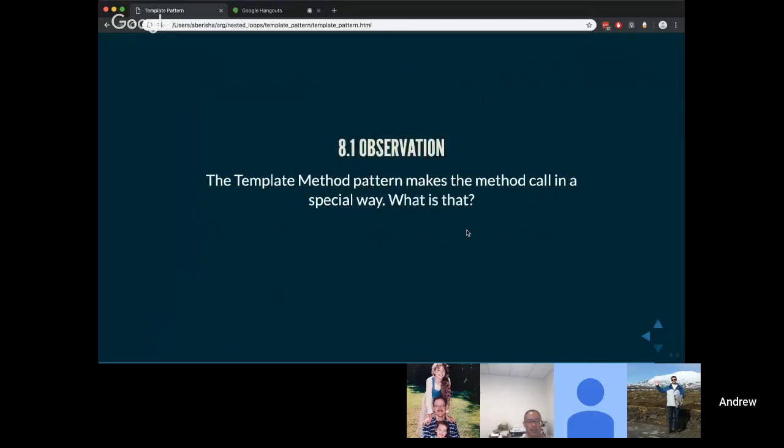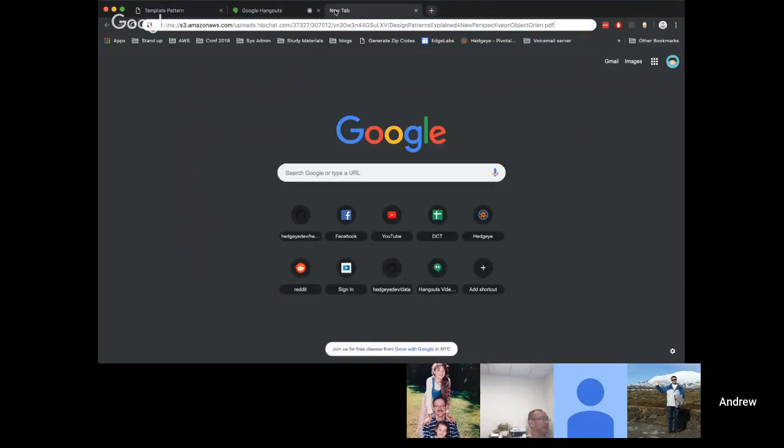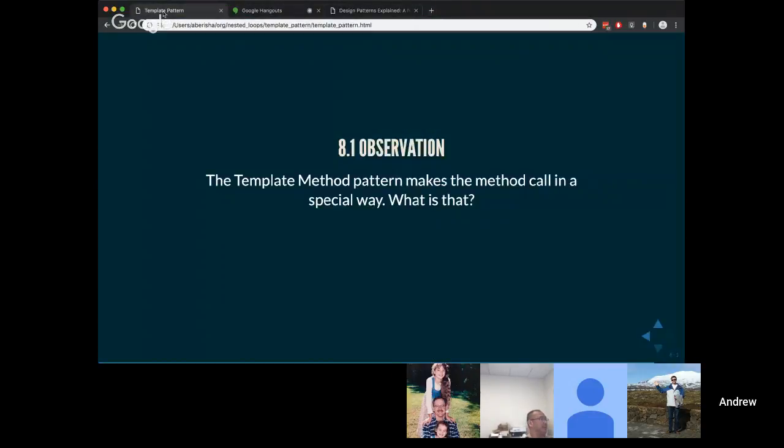Review questions. The template method pattern makes the method call in a special way. What is that? I don't even understand the question. Template method makes the method call. Did I write that right? No, you wrote it. That's what the question says. I might have missed where he said this is the special way. I mean, I know how the pattern works, I just don't understand the question. What are you talking about? I don't know. What did I write? I don't know if that's the right answer.